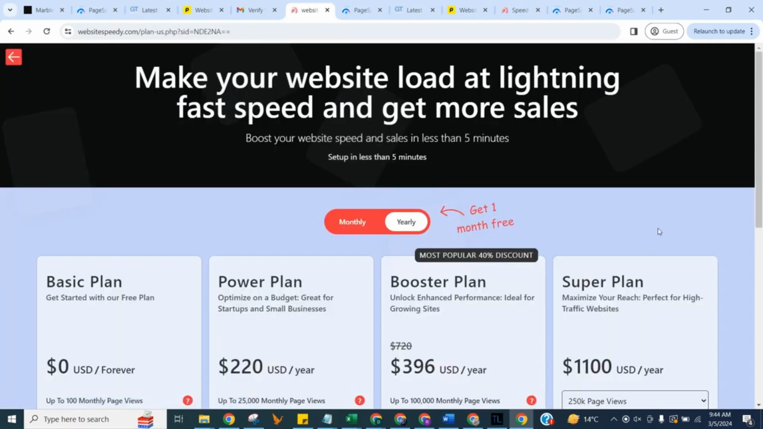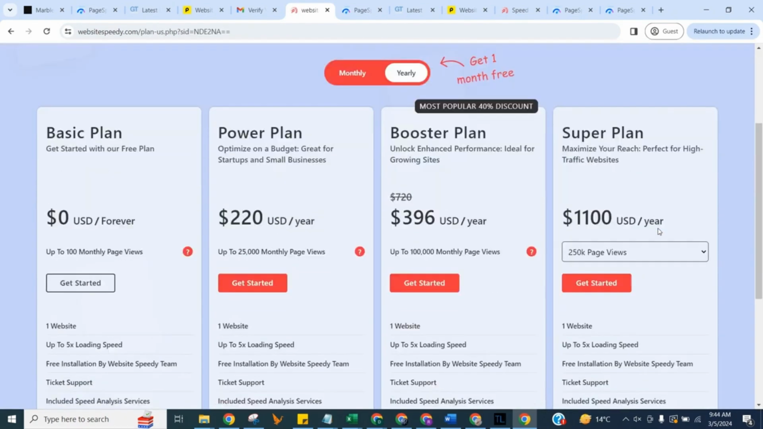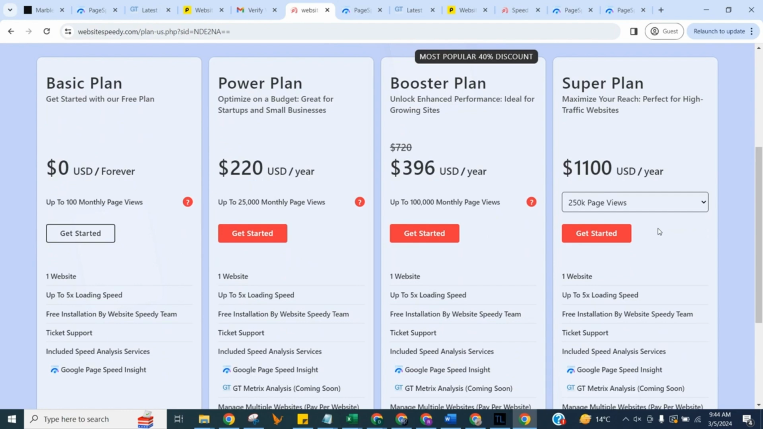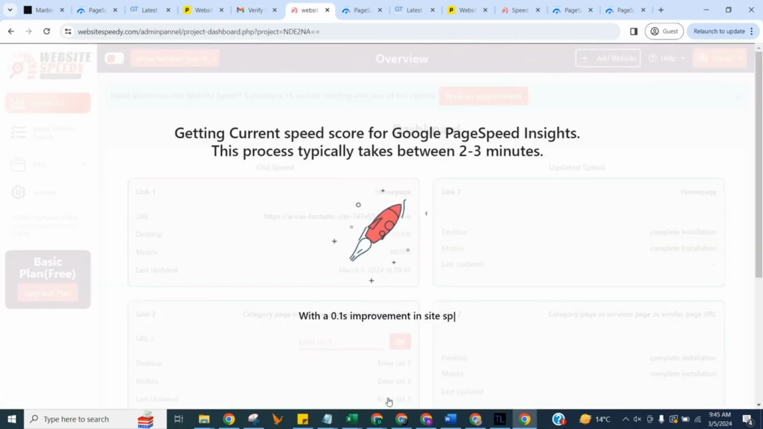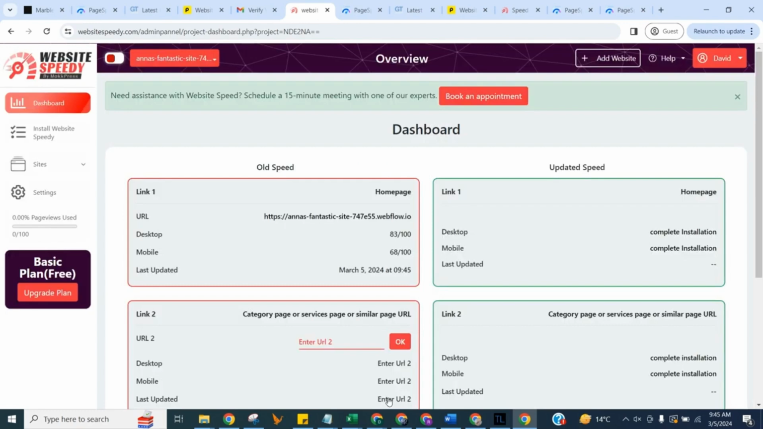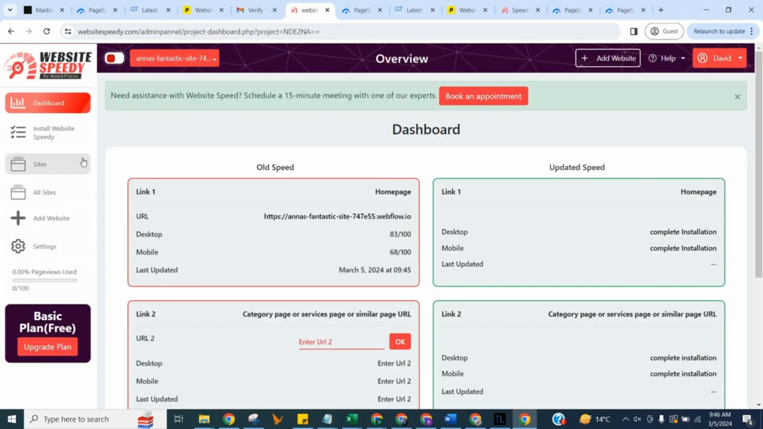Website Speedy comes with 4 plans. You can choose one according to your website traffic. Here I am demonstrating by selecting our forever free plan. Website Speedy checks the current speed score of your website using the Google PageSpeed Insights API. In the dashboard, you can see the current speed of your website. Add more websites, check the Help Center for instructions, or book an appointment for any help required.